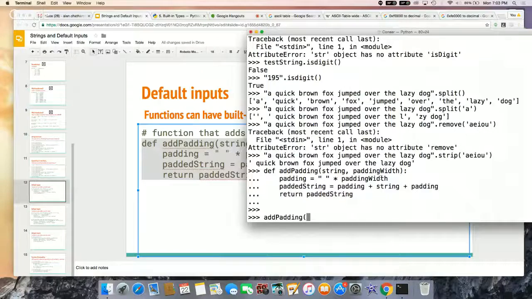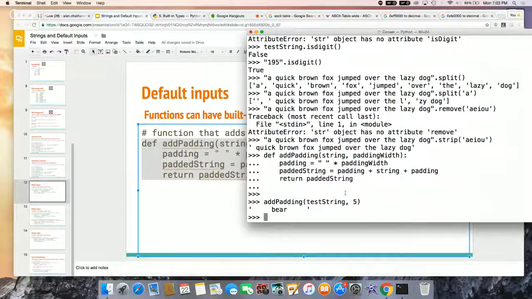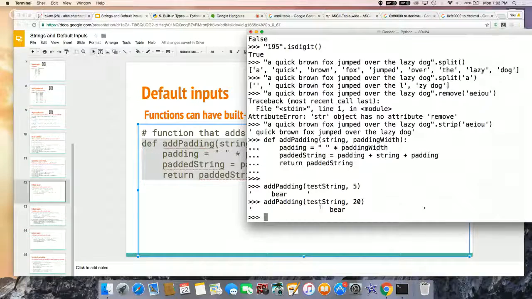And the front and the back. Got our add padding. Let's go on our test string, 5. This bear. A bunch of padding with bear.